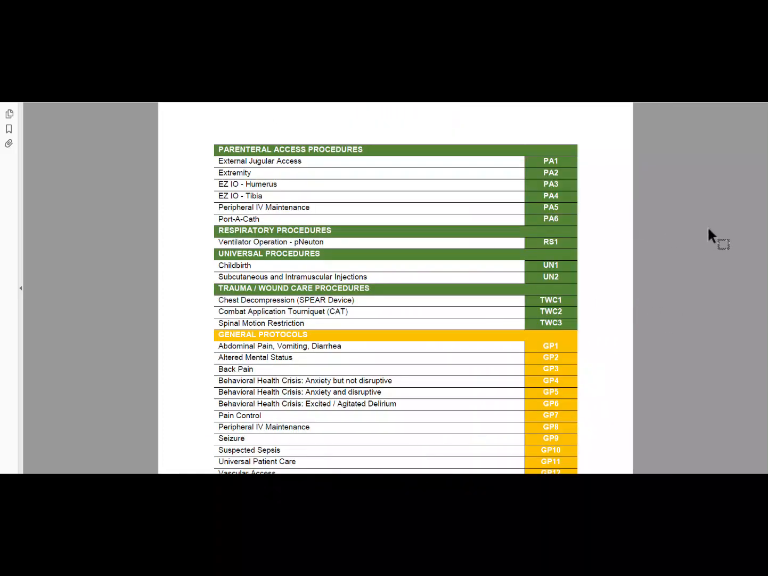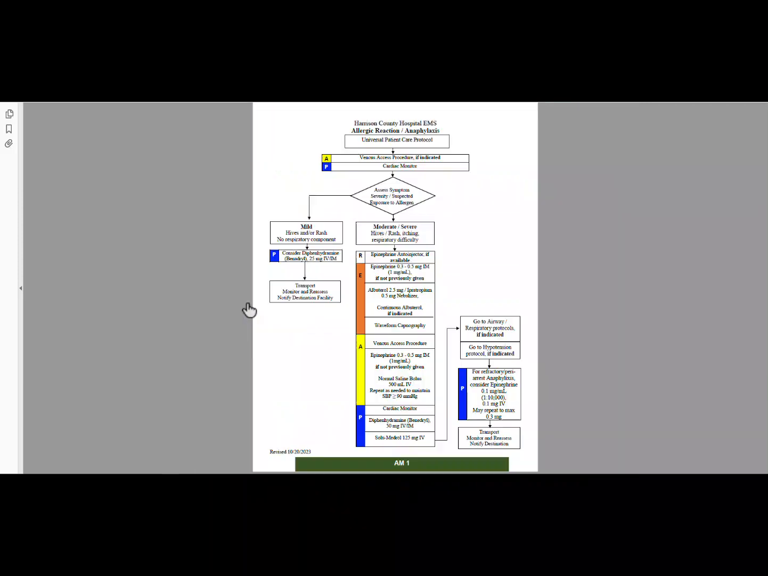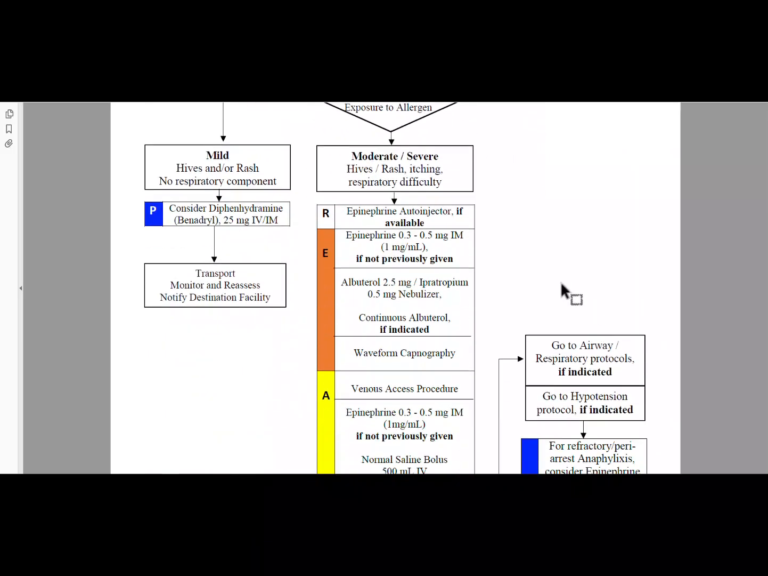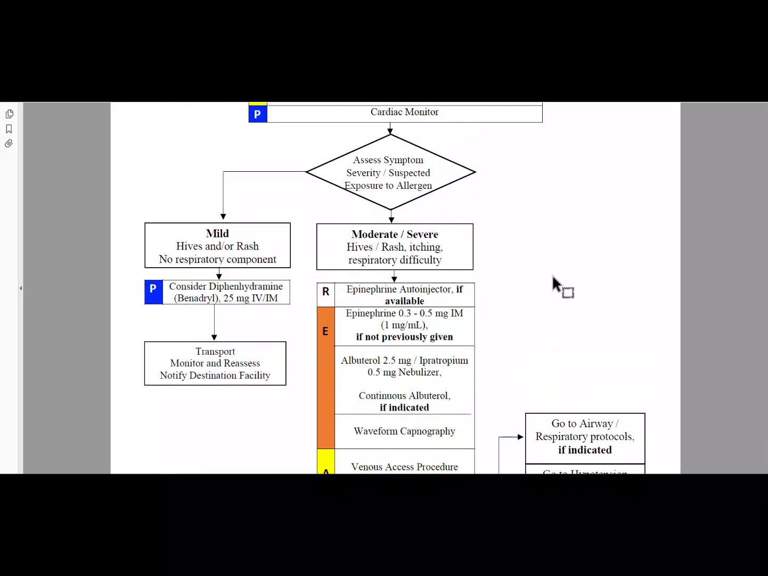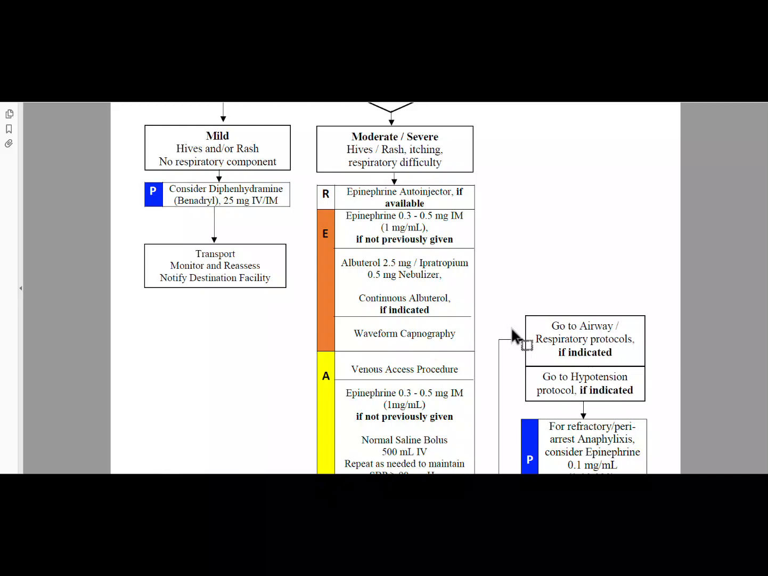In the allergic reaction protocol there is expanded EMT scope. The protocol was simplified with only 2 categories, mild and moderate to severe. You'll see EMTs can now draw up epinephrine and give an intramuscular injection, and then if there is wheezing they can give the nebulizer treatment with albuterol sulfate and ipratropium bromide. These modifications are also reflected in the pediatric protocols as well.